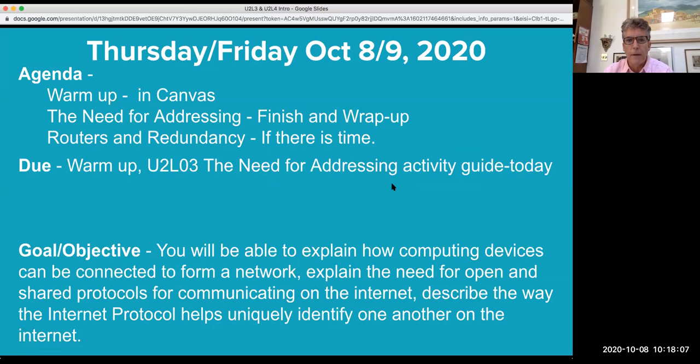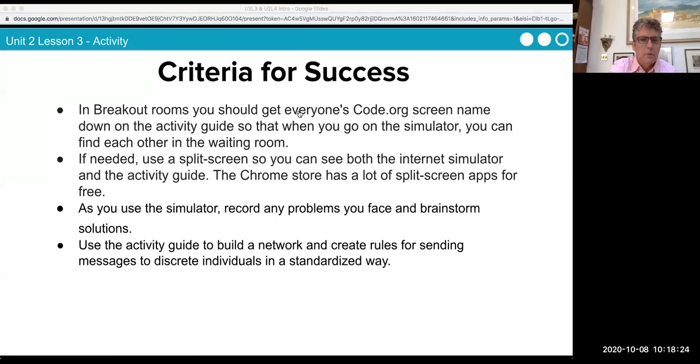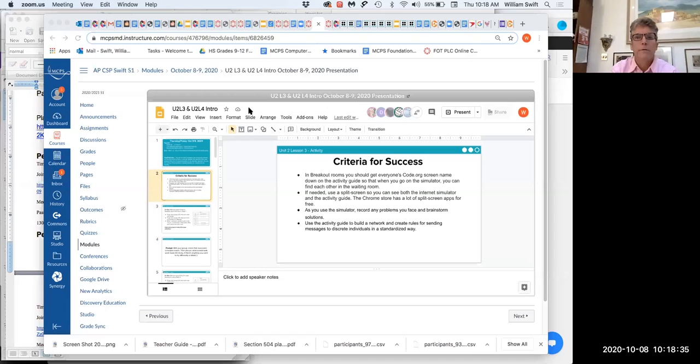Today we got the warm up in Canvas. We're gonna do lesson 3. We're gonna go back into the crazy widget for lesson 3 and get that done. And then you can do your U2L3 sheet. The easiest way, let me just do this on screen so that everyone sees. Go to my crazy desktop, which is always exciting to demonstrate.